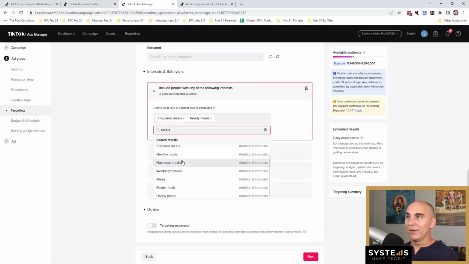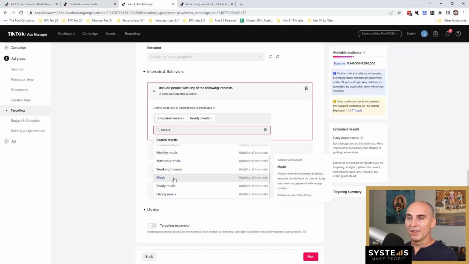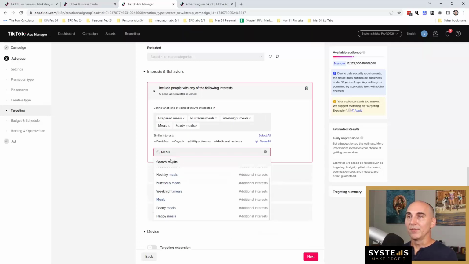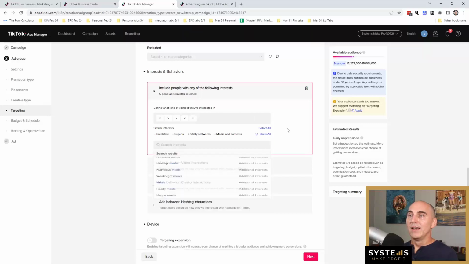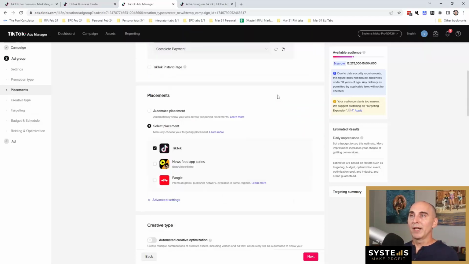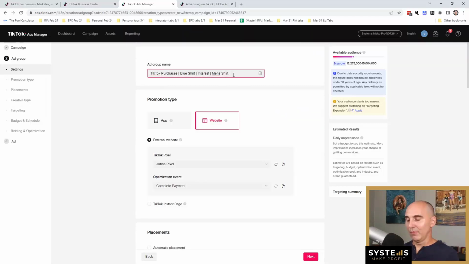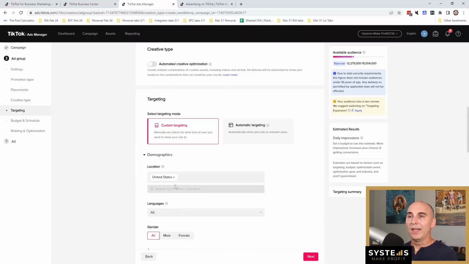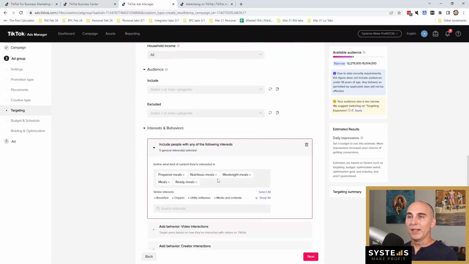And we'll see if we can find maybe another one. We'll just say meals in general. Weeknight meals, nutritious meals, healthy meals. So I'd probably create a meals interest. So what I would do is come back up here and say, okay, I went through and I found everybody who is just interested in meals. And that way I know when I look at this ad group name, okay, it's interest-based and it's meals and it's all these people that like this.